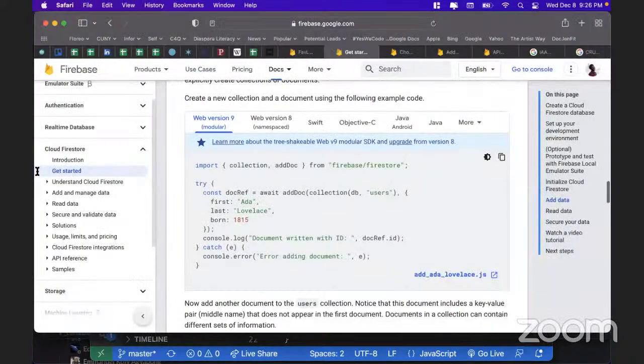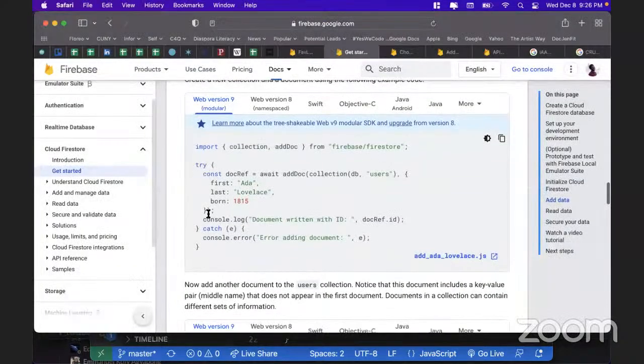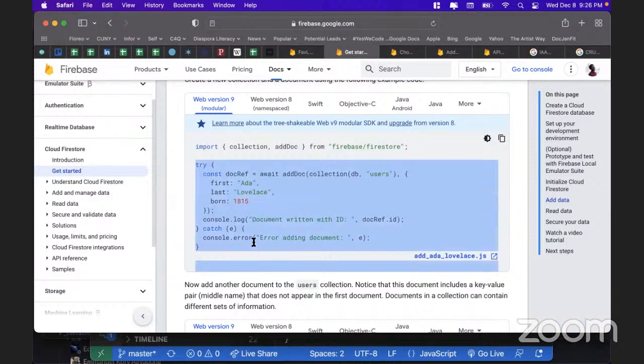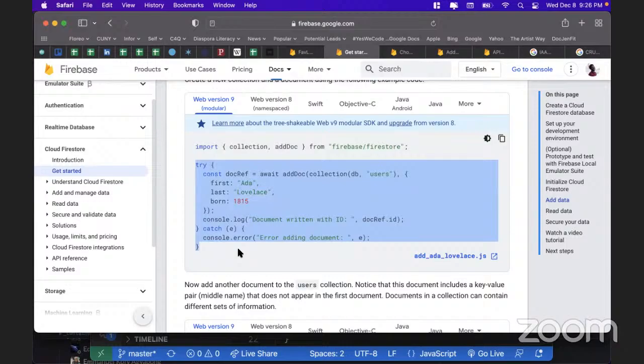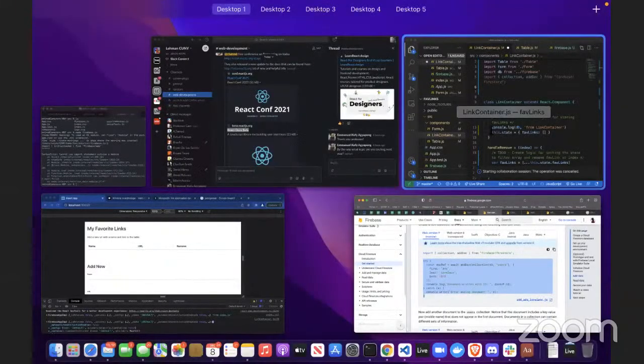And just following the docs, right? It says, in order to add something to Firestore, they give us this try catch block with an example of us adding a new document reference to a specific collection. So I'm going to bring the code in, and then we're going to talk a little bit about what we see going on inside of there in a second.